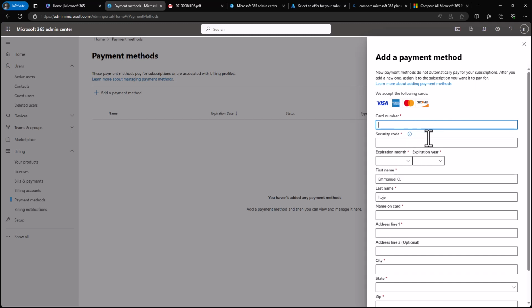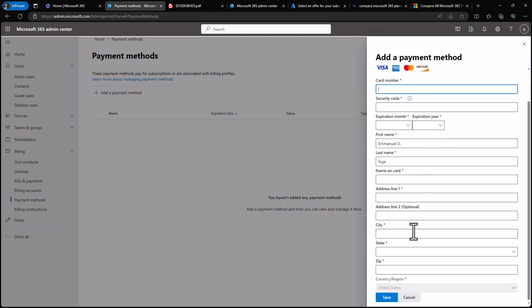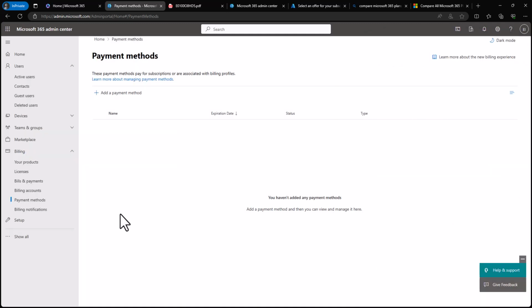So you just fill in the details: your card details, the security code, the expiration month and year, your first name, your last name, then click on save. Like I said earlier, the card to be added to this tenant must come from the United States. That's why this is grayed out, because once you create a tenant and select the region, it cannot be changed. It's a product limitation, because as you're setting up the region, you're telling Microsoft that you want all your data center to be in the United States.